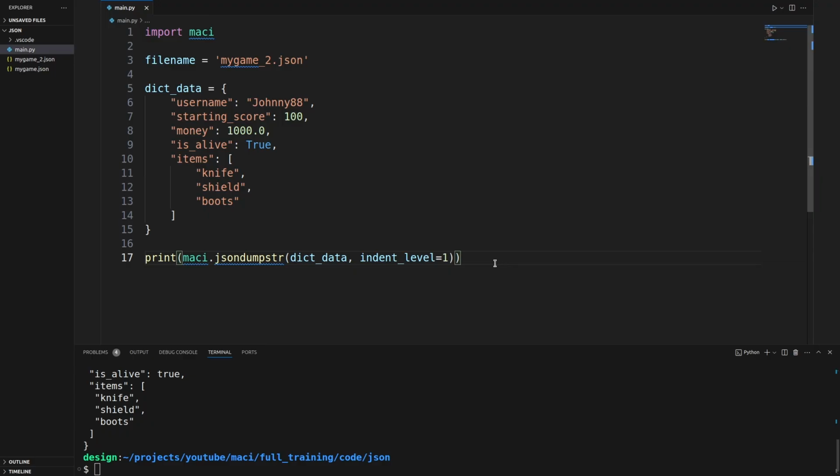That's going to wrap up this video on the thin wrapper function for the JSON library within macOS. Thank you so much for watching, and take care.